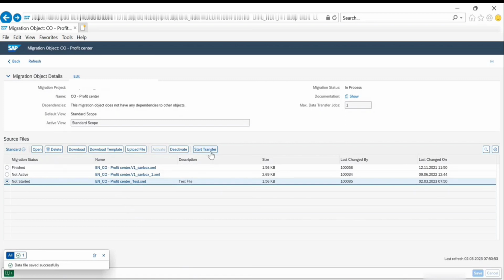Before start transfer, you need to make sure that along with this file, no other files are in not started or in progress status. If there are, you need to make them not active. Otherwise, a couple of files will go at the same time. So browse and check for any other file. Even the first not active file, if it is in not started status, both will try to go at the same time. That will give a big issue at the time of upload.